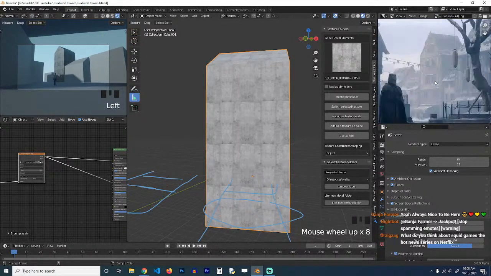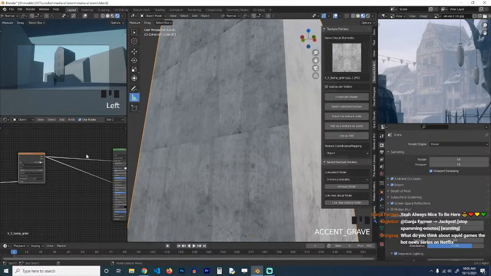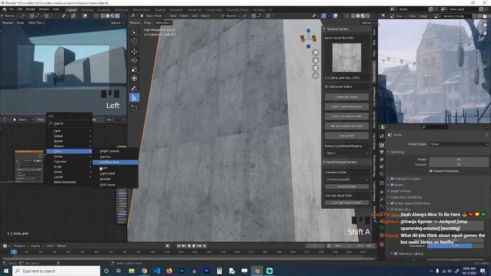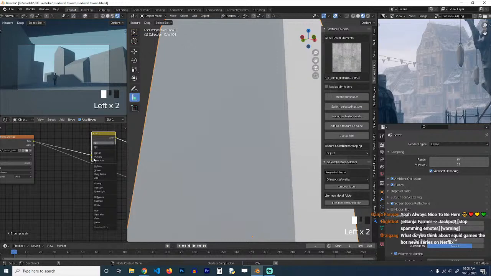I want to affect the color here, so go to color, mix RGB, change the color.